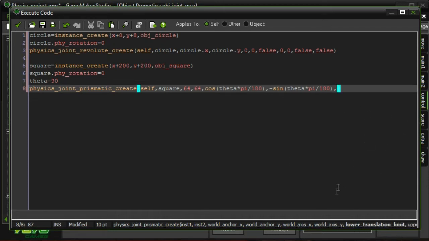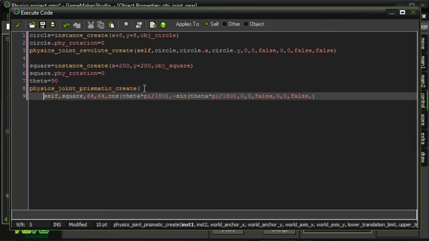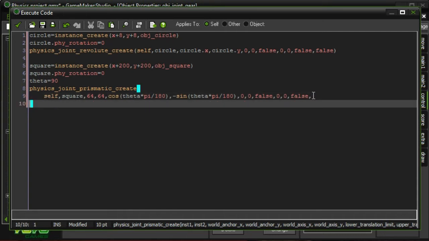Okay, lower translation limit. We're going to give this infinite translation limit, so we're going to have that section be false. Motor, don't worry about motor, also false. And then we're at the end. Let me just make this a little more organized.